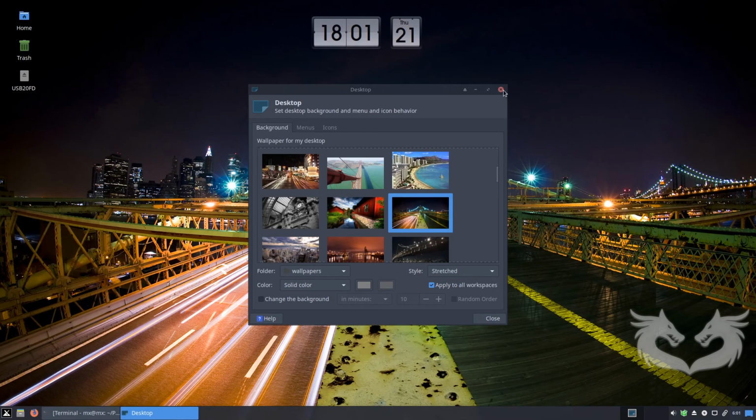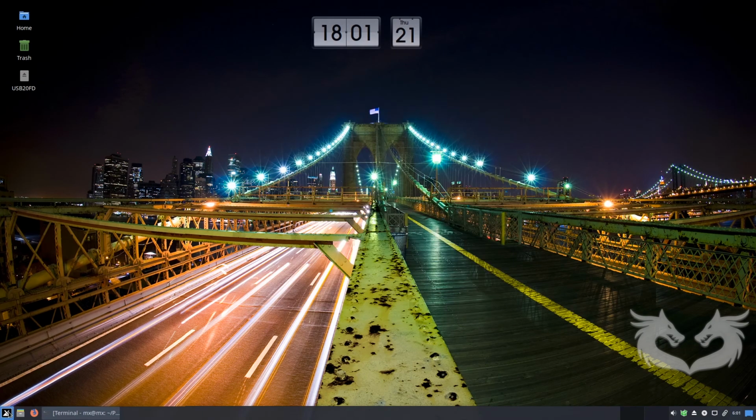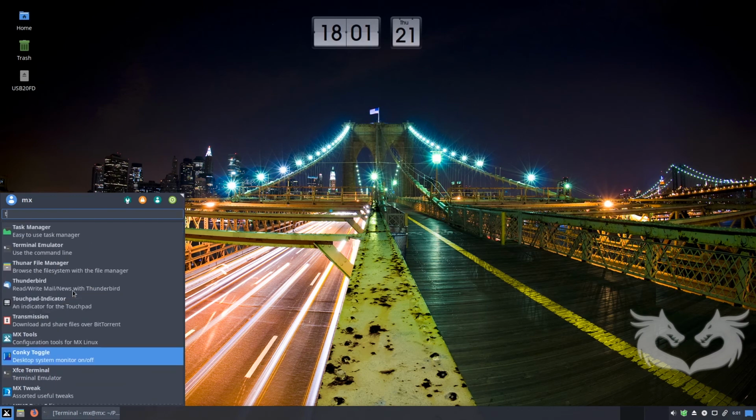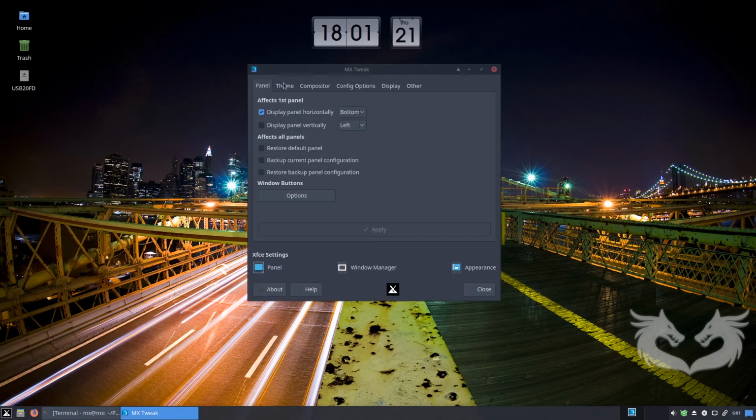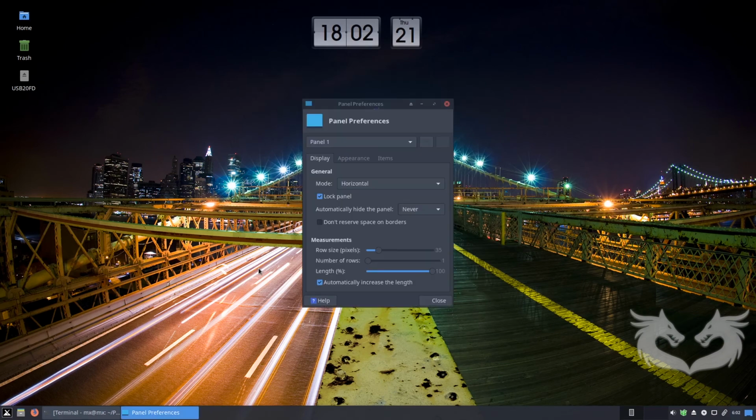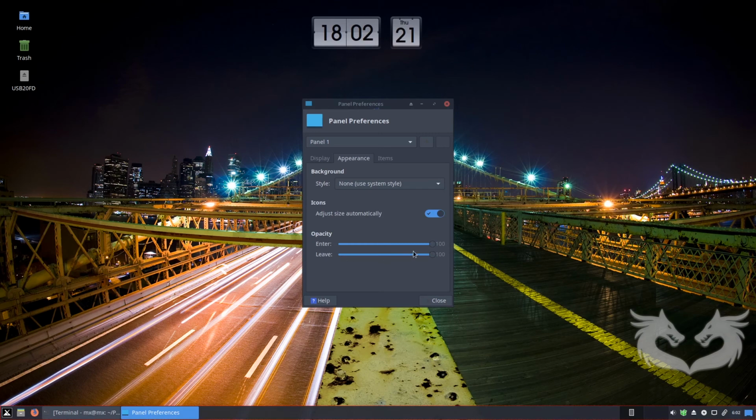Okay, now I will try to make it transparent. You see this bar, this taskbar? You can make it transparent. So we go to appearance, and then there are sliders. You can slide them. I like this one to be around 75 and this one lower.